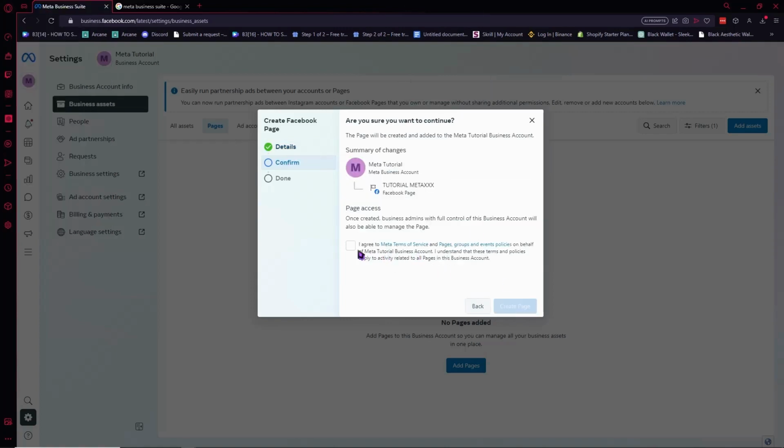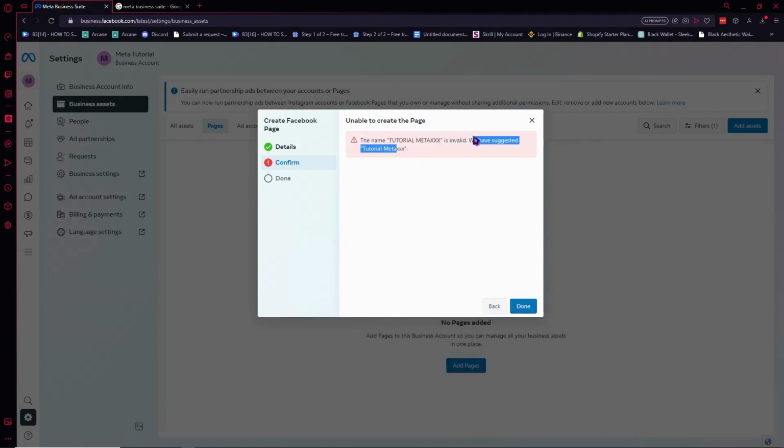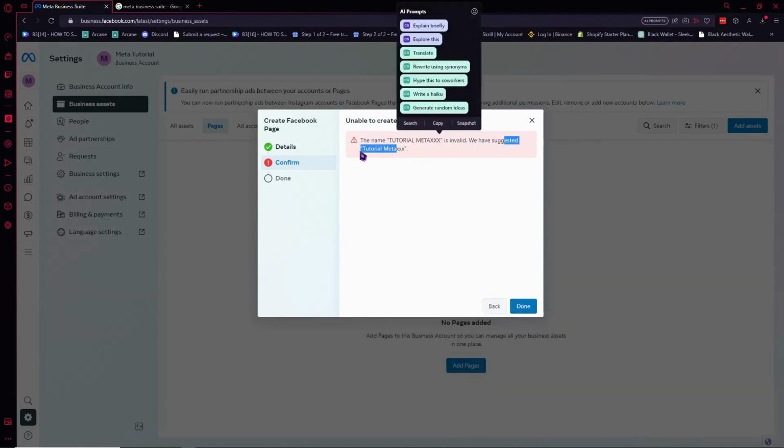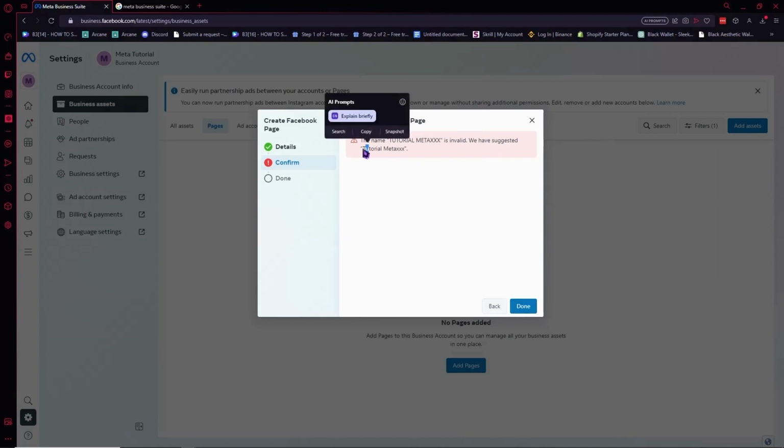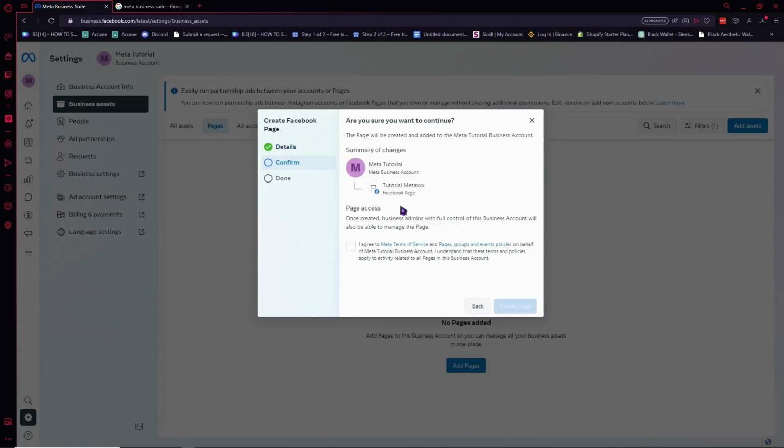And from here, agree again and create page, and the name tutorial meta X is invalid. We have suggested, so let's just copy paste this one, and then go back and put this right here. So I guess Facebook Meta is not allowing when it is all caps. So I agree and create page, and it should be done.